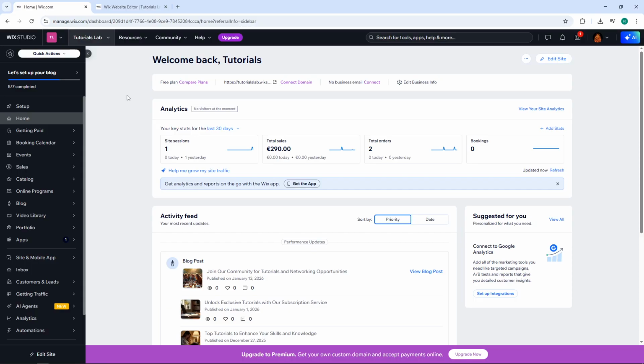Once you're there, go ahead and log into your Wix account using your credentials. After logging in, you'll land on your Wix dashboard, which is your central hub for managing your website. On the left side of your screen, you'll see a navigation menu with several options.